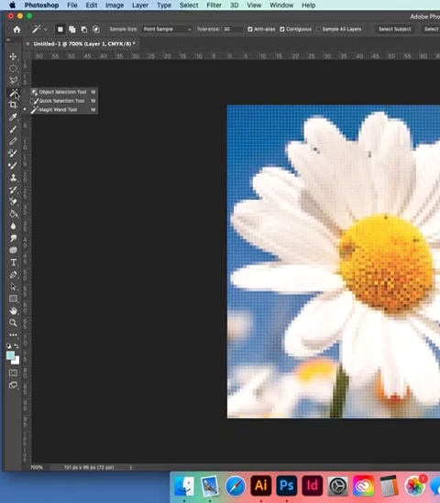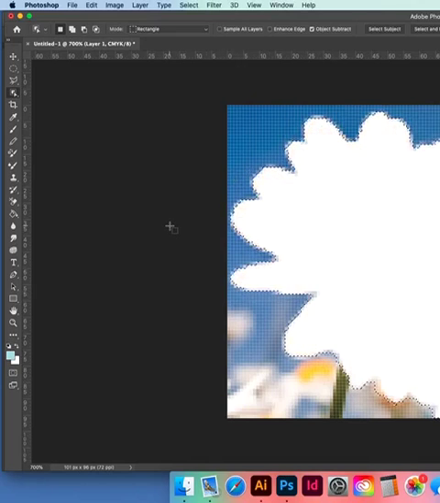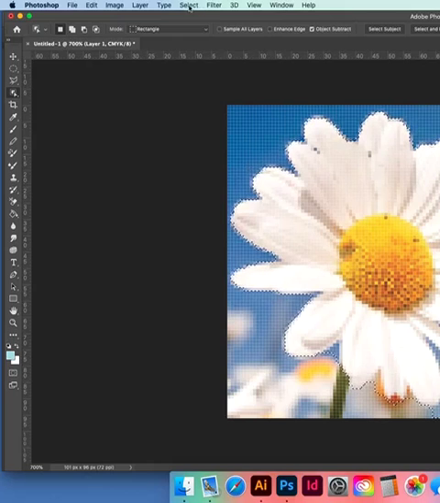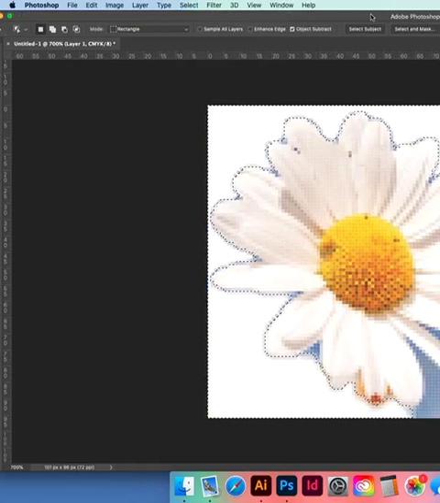You can use your object selection tool. So you click and drag over the object and it will think about what it is that you want to copy or delete, and you press delete, and what happened is it's deleted the thing we want to keep. So Command Z, we have to go up to select inverse, and so that selects the outside. Press delete. I'm having trouble moving this over.